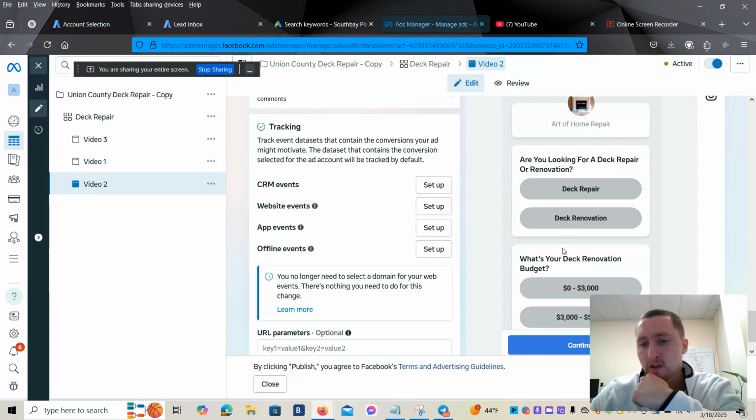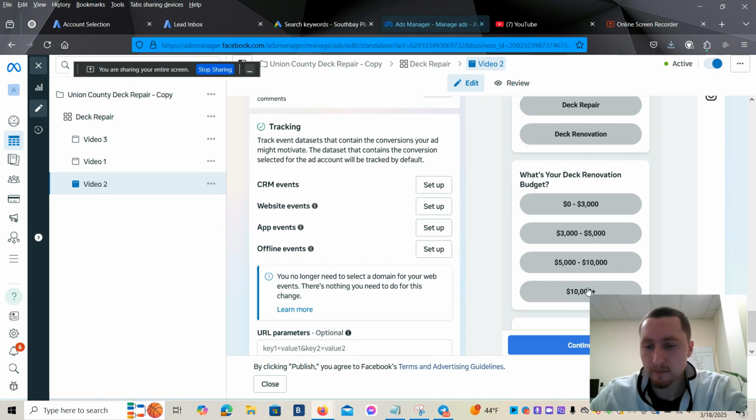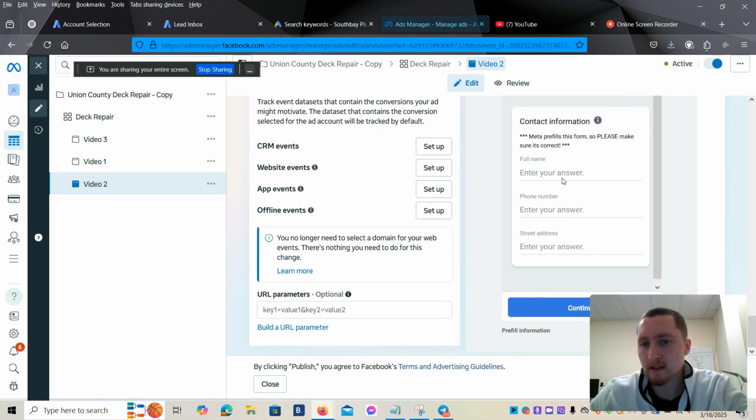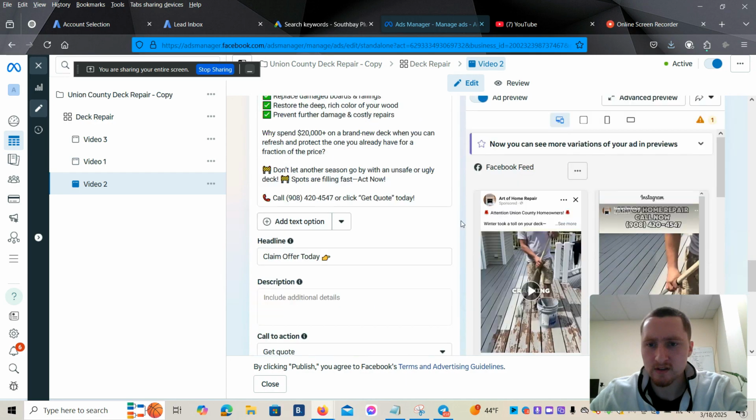The question we ask is, are you looking for a deck repair or renovation? If they click on deck renovation, we ask what their budget is, because obviously we don't want you guys talking to unqualified homeowners. They click either 0 to 3, 3 to 5, 5 to 10, or 10K plus, and then provide additional info about the deck. Then they submit their full name, phone number, and street address, and then the client calls them after. That's how we have it set.